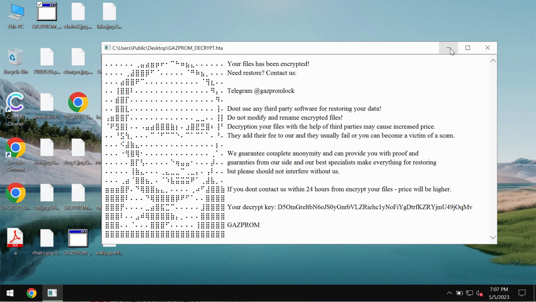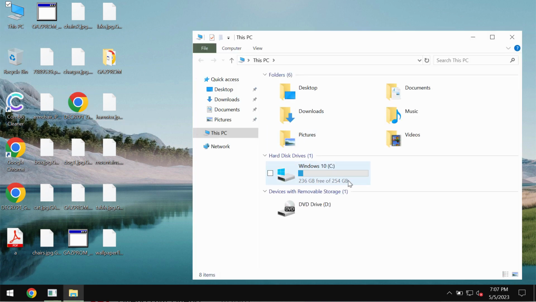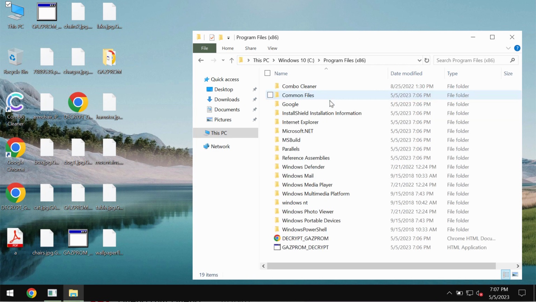Paying the ransom is not a good idea. This does not guarantee the file restoration. Don't waste your money. We recommend you to remove this ransomware urgently with the help of a reliable antivirus program.